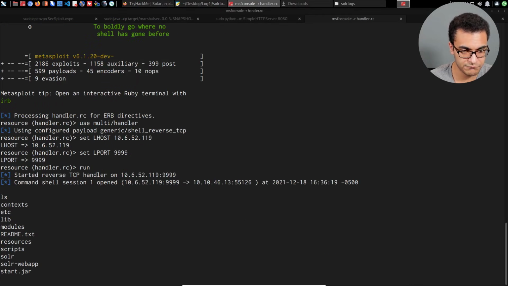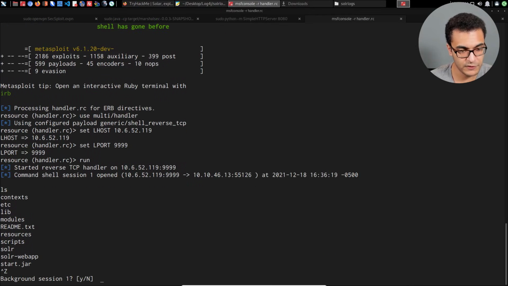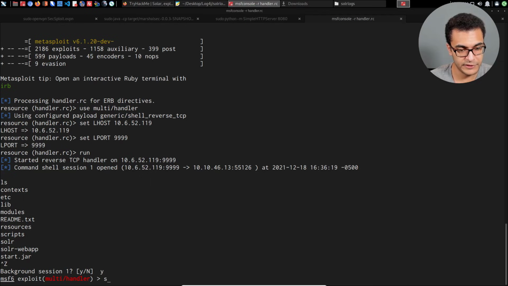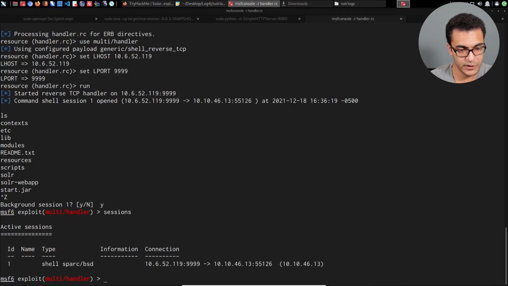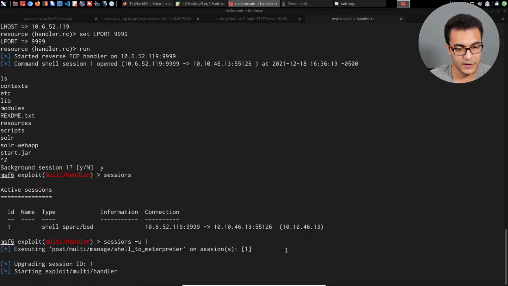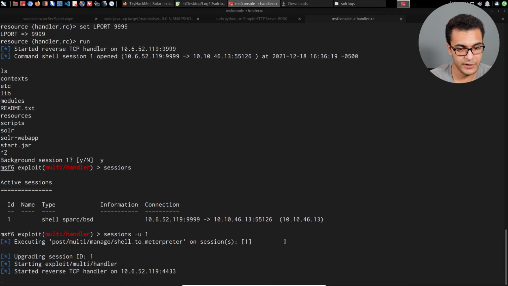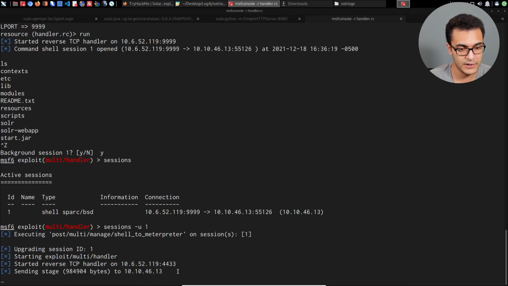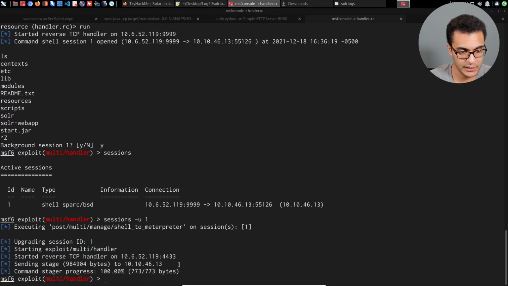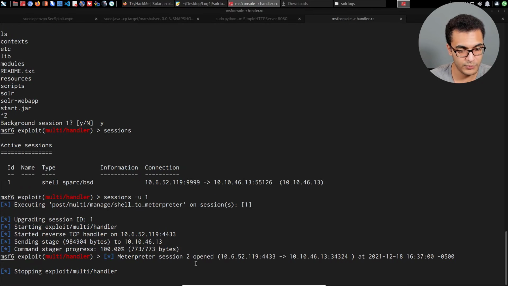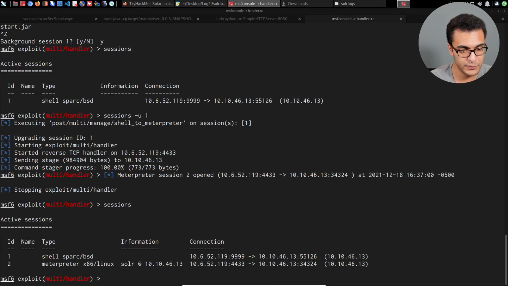So I can say ls, the same thing. So I'll put this in the background. And if I list out my sessions, you can see we have session 1, and that's a standard command shell session. So I'll say sessions -u 1. That's going to give us a Meterpreter session. There we are. It starts the reverse TCP handler on a different port, which is great. It sends the stage, and let's see whether we get a second Meterpreter session. There we are. Meterpreter session 2 opened. It stops the exploit multi/handler. And if we list out our sessions, we have Meterpreter now.